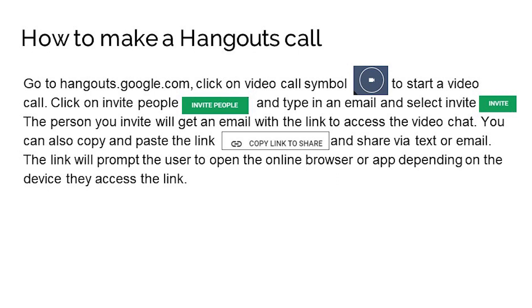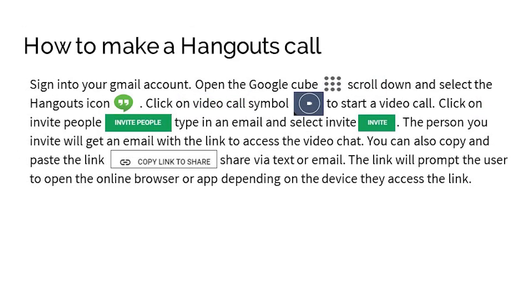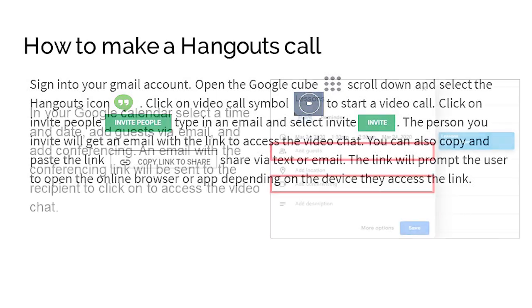You can do this either through email or by copy and pasting the link and sharing it via text or email. The recipient will be prompted to the online link or to the app where they can join the call. You can also set up a Google Hangouts through a Gmail account. Sign into the Gmail account and go to the Google Cube. Scroll down and select the Hangouts icon. Repeat the process to select the video icon and invite people, or copy and paste the link.